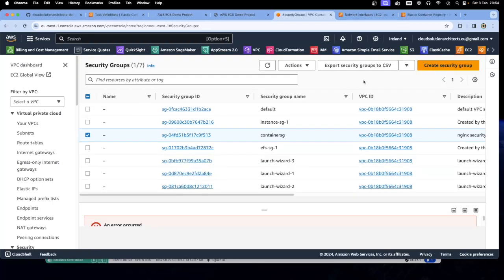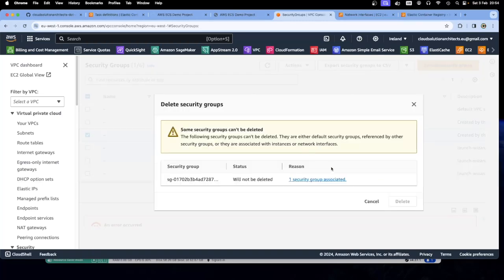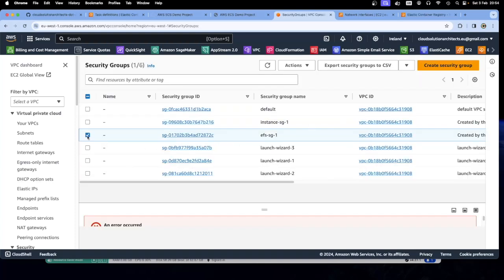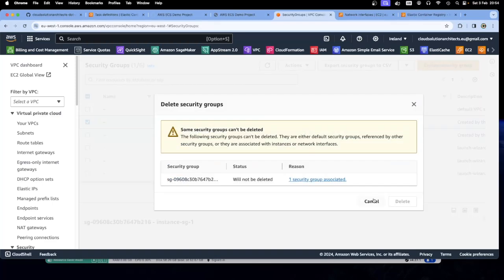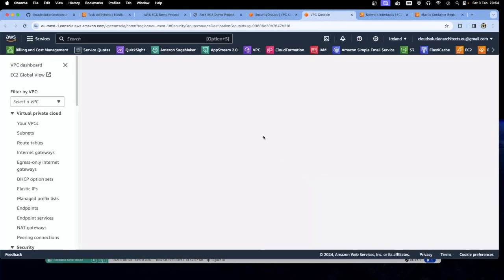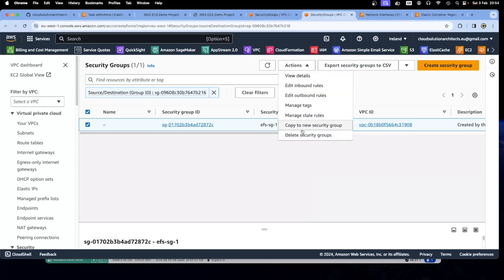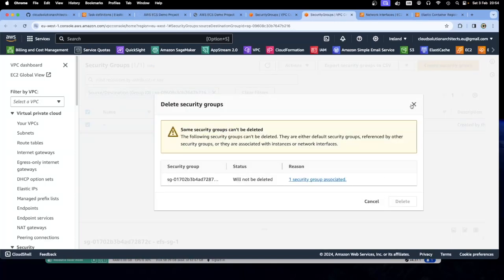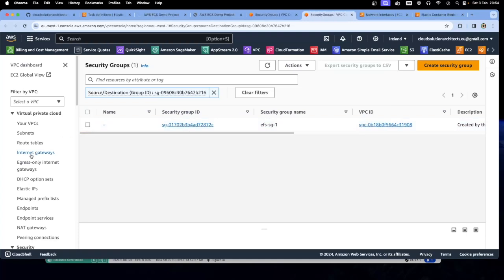Okay, so it says it's not being found, so it's already gone from the list. Let me see if I can clean these up a little bit. Delete security group. It won't be deleted. That can't be deleted because it's associated. This one I think was just something for testing as well. One group associated. I'm going to delete this because I don't need this anymore. Delete. Okay, so I'll have to find out where that's related to.